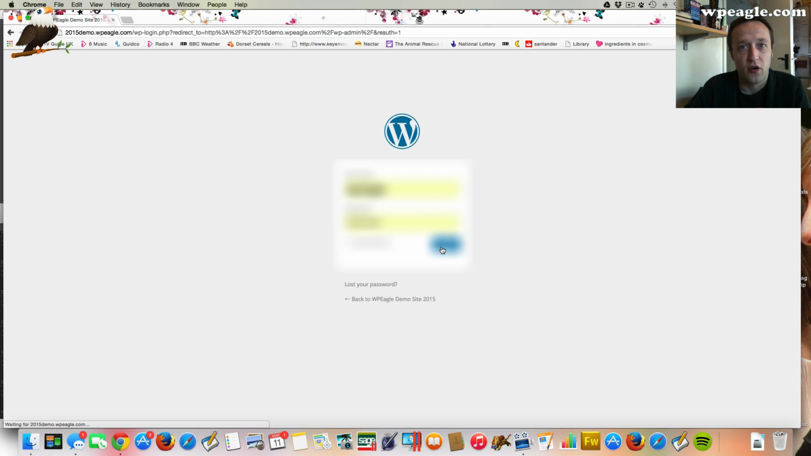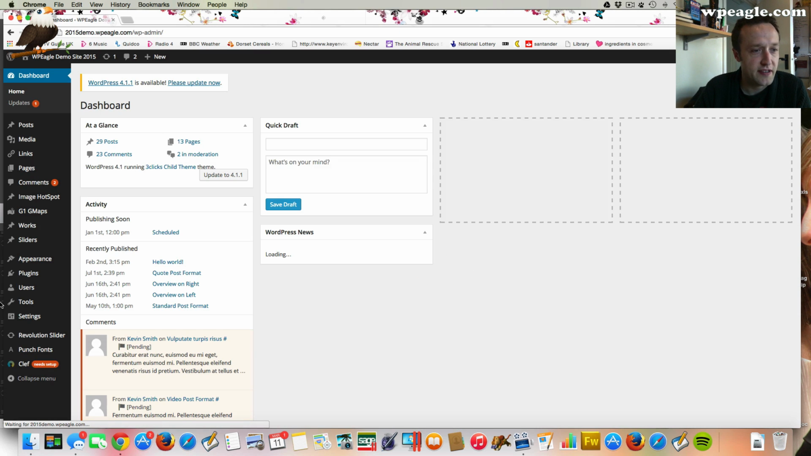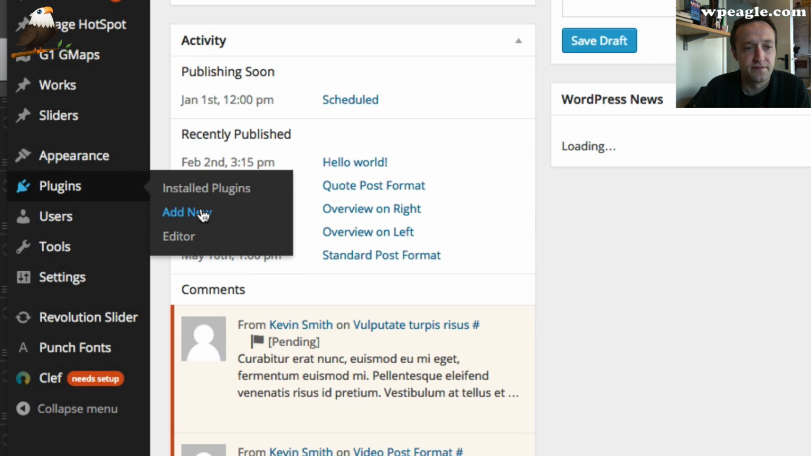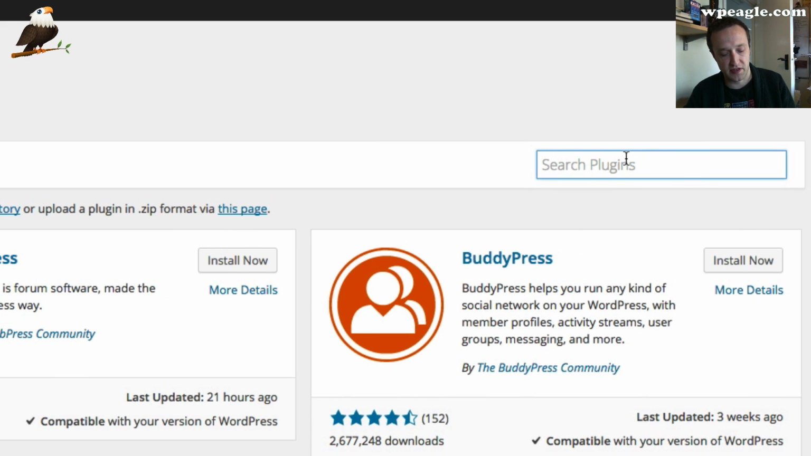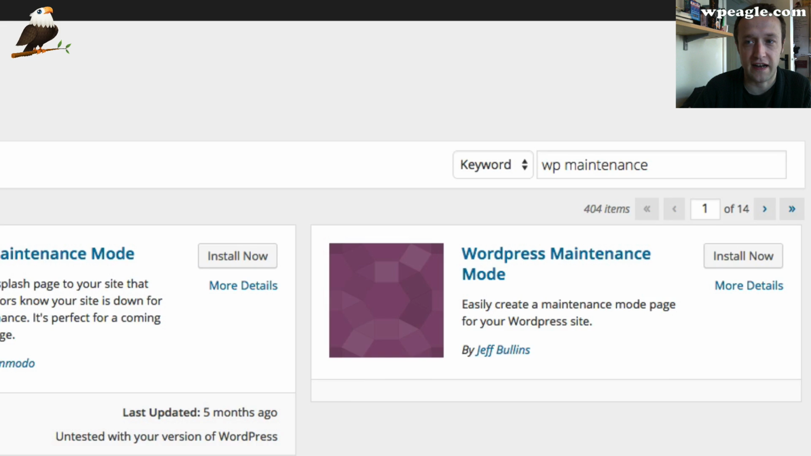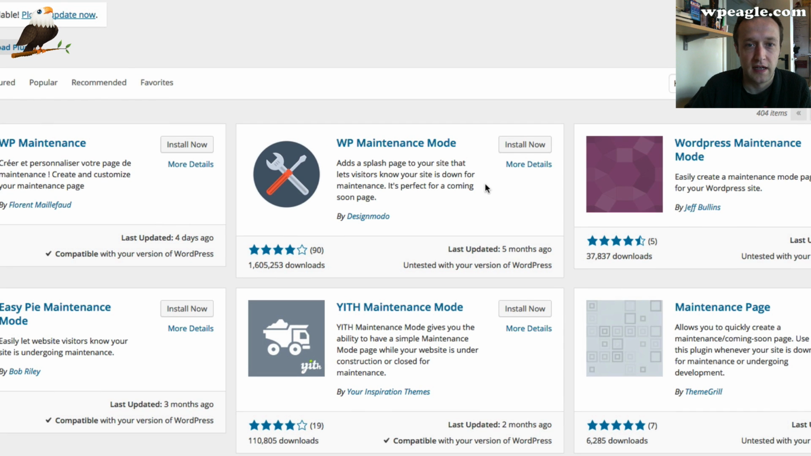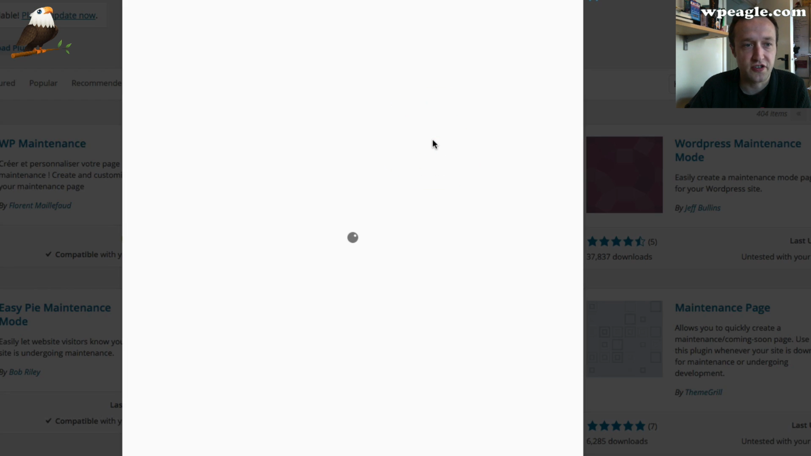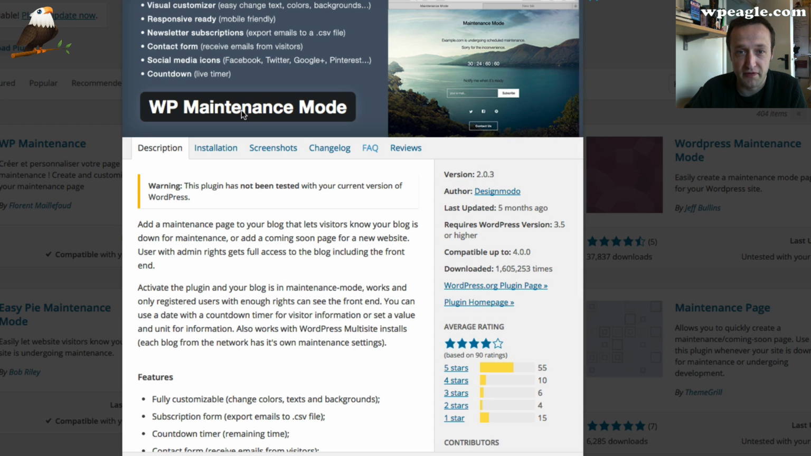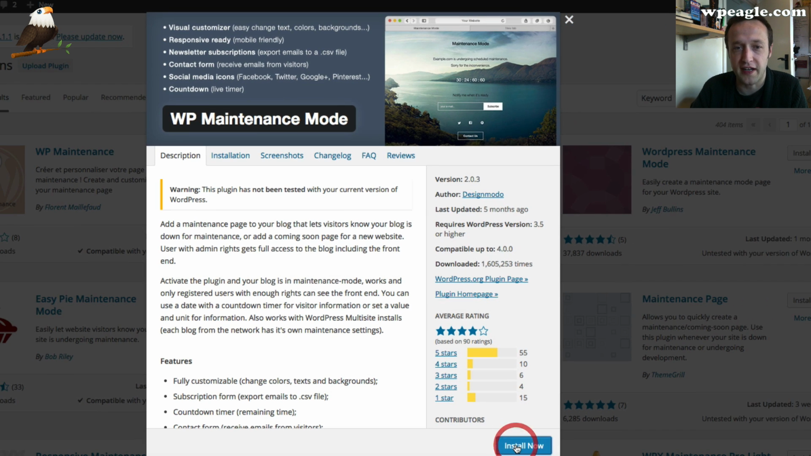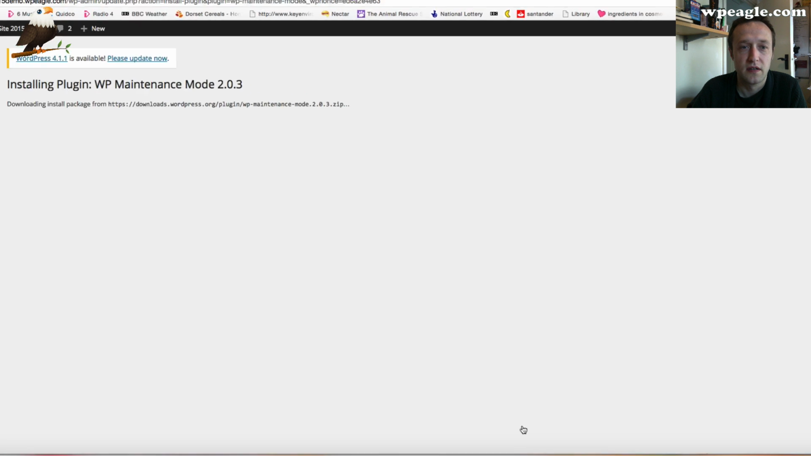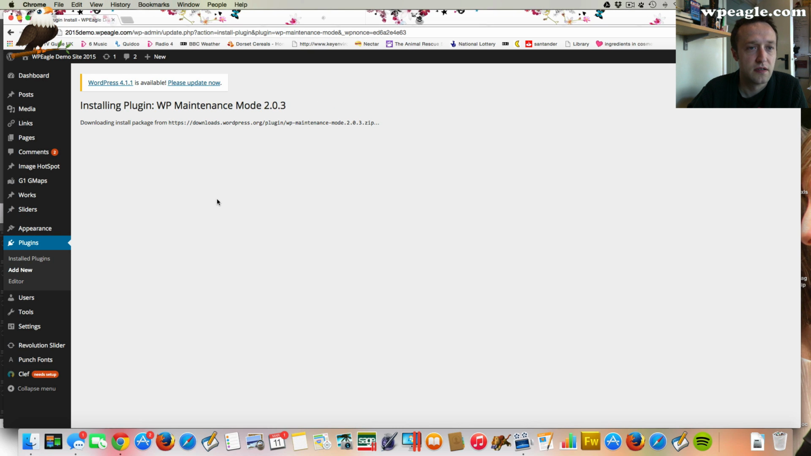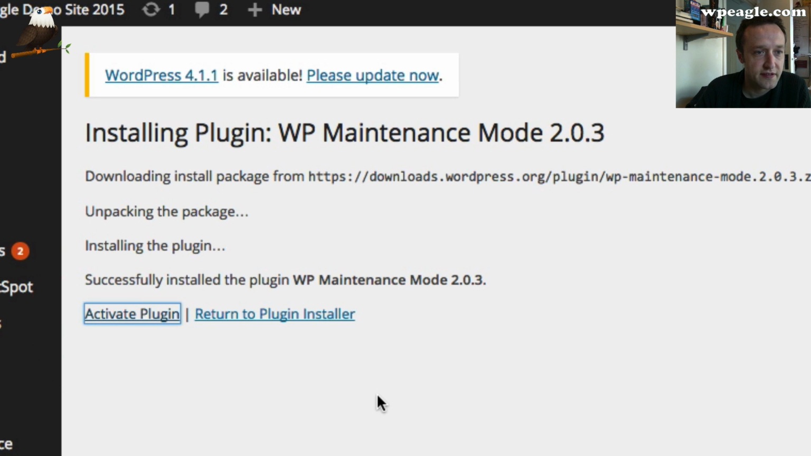So you need to obviously log into your website, and then what we're going to do is go over to plugins and then add new plugin. And then in the search box over here, I'm going to type in WP maintenance. You don't have to say it like that. And the one I want is this one, which is called WP maintenance mode, funny enough. So if we click install now, it's going to download that and then install it for you all automatically. So then we need to click activate.